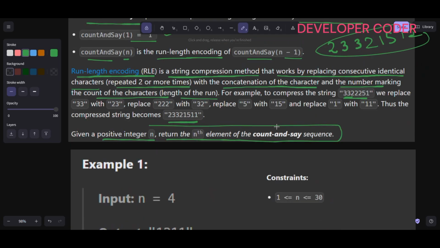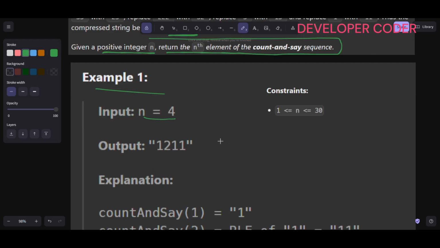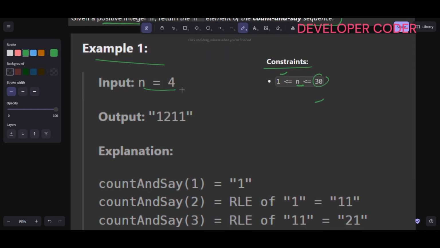All right, so now let's understand the first example, n is equal to 4. Initially you know that these are the constraints: n is always going to be from 1 to 30. Initially n is equal to 1, so you have just one element. Then n is equal to 2, so take the previous element. Here 1 is occurring one time, so you are going to get this output, 1 1.